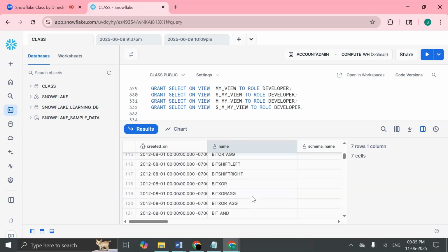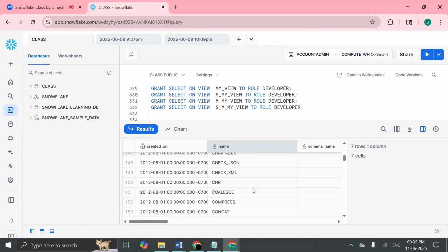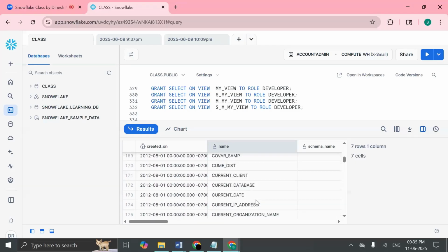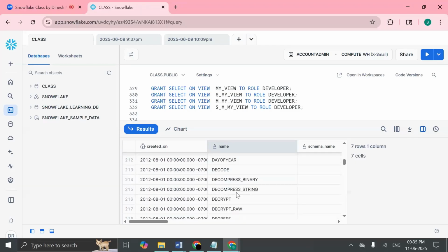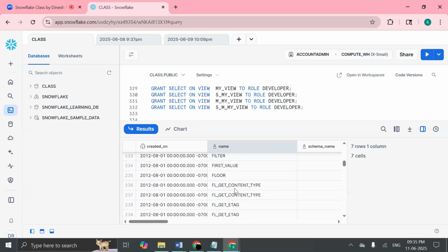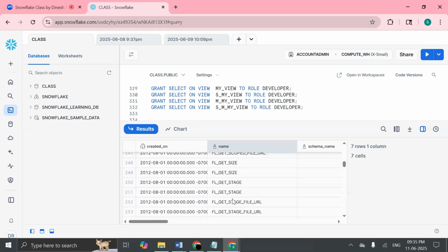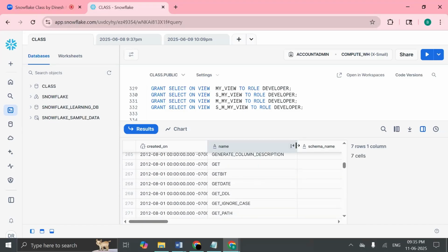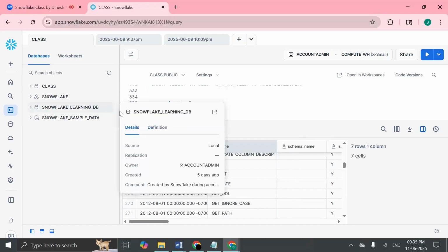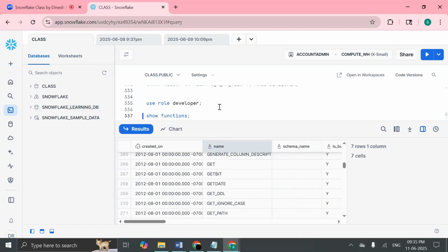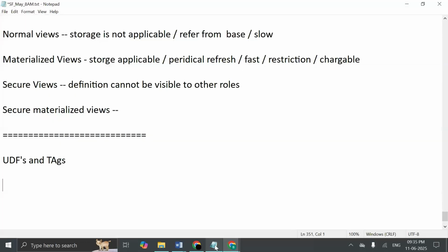All these functions are already predefined in Snowflake, so we can use them immediately. Whenever you want these functions, we can use them because they are already available. Now let's say a function is not available, and we need to create it based on our user requirement. That we will call user-defined functions.